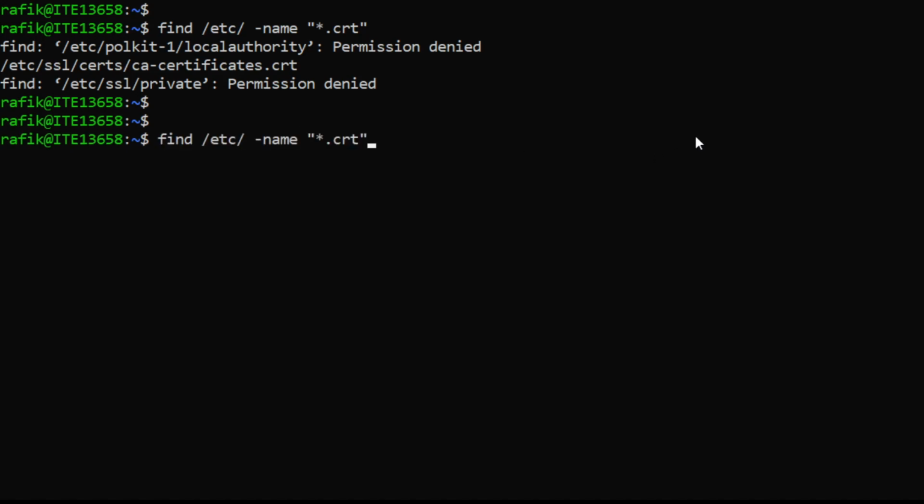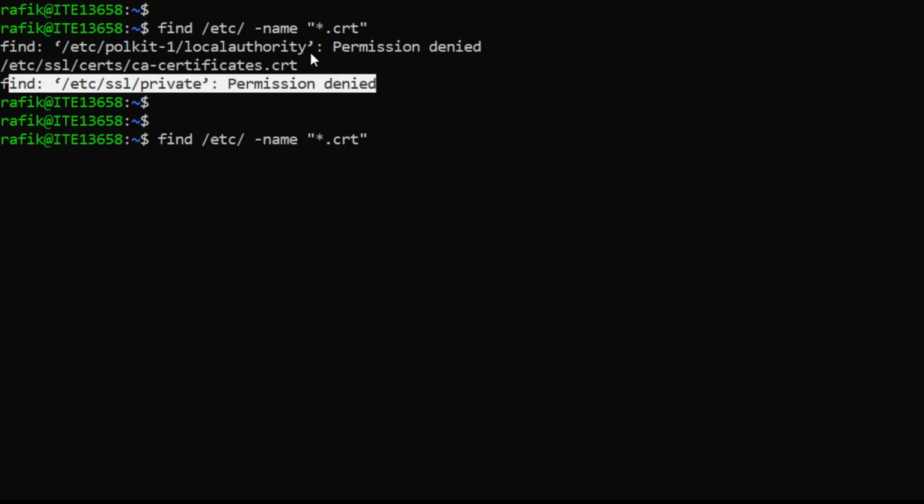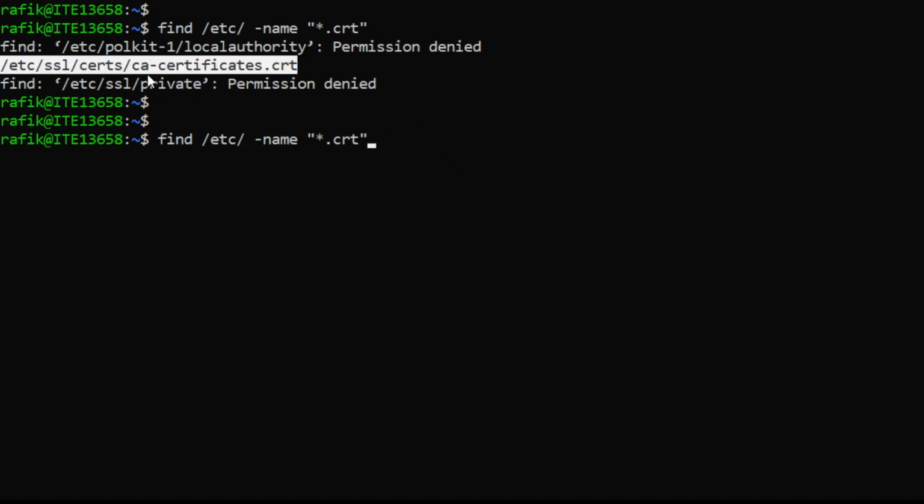So if, for example, I don't want to display all those errors on my screen because I don't need them, I don't want to see permission denied everywhere, I just want to display the files that it finds, the normal output, not the errors. In this case, you can redirect the errors to a file if you want, but if you don't need those errors, you don't need to save them in a file, you can just redirect them to the null device.